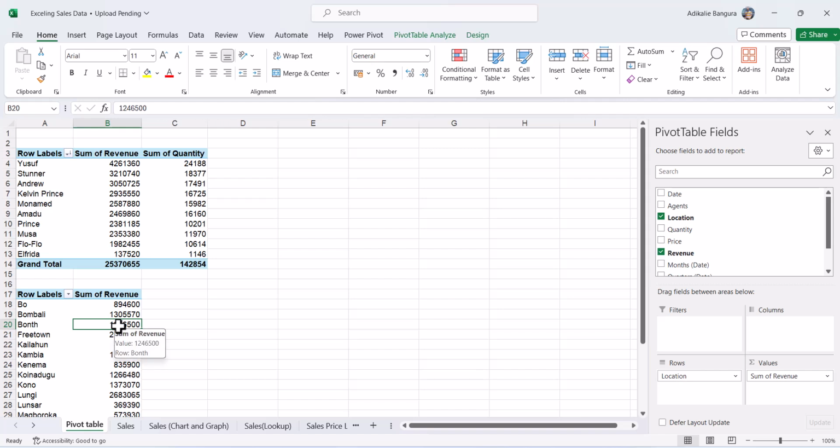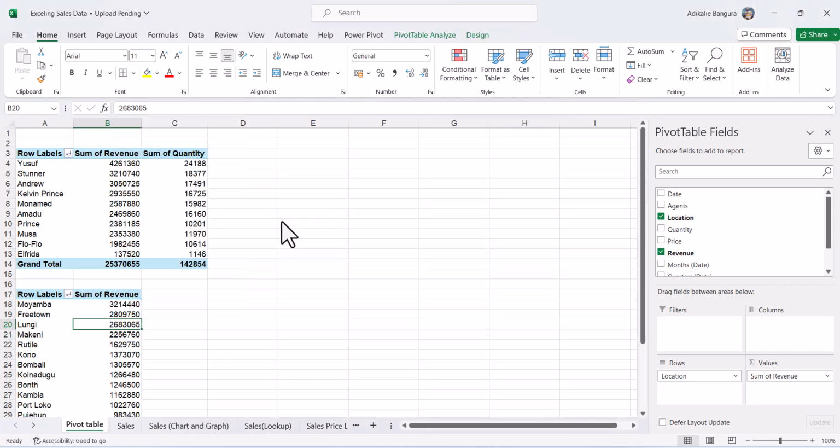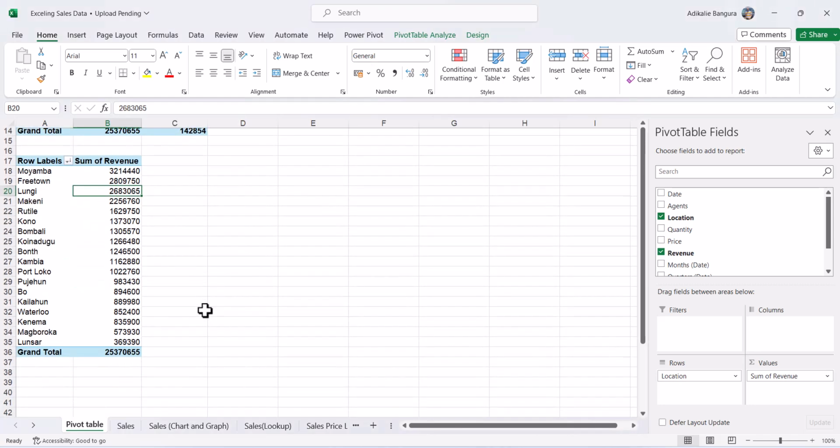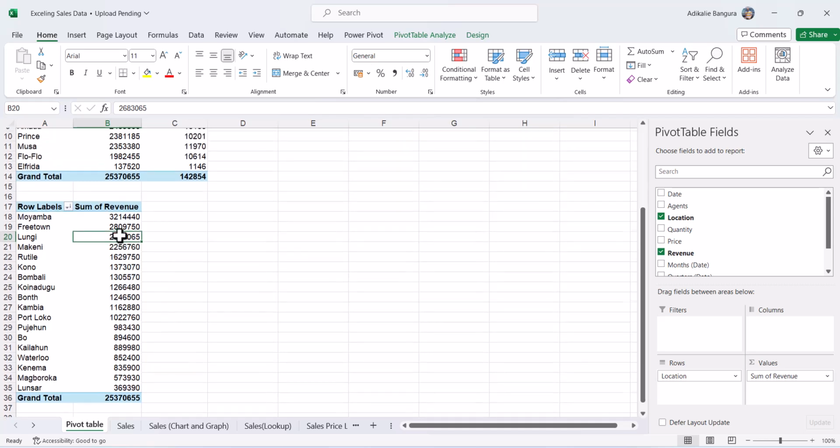We do the same thing again. We can analyze by summarizing, by sorting largest to smallest. As we can see, we have grouped by location and based on their revenue. This is how sales varies based on the location. We are making more sales in Moyamba as compared to all other towns. So with just a click of 2 or 3 buttons, we have got this analysis.